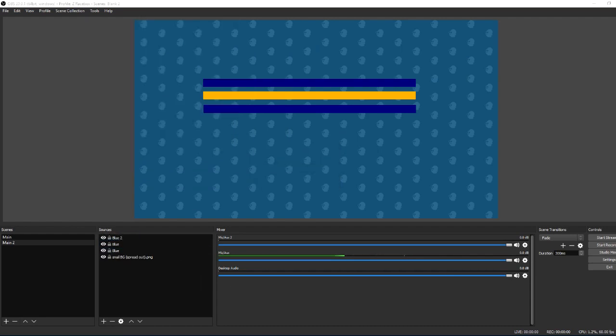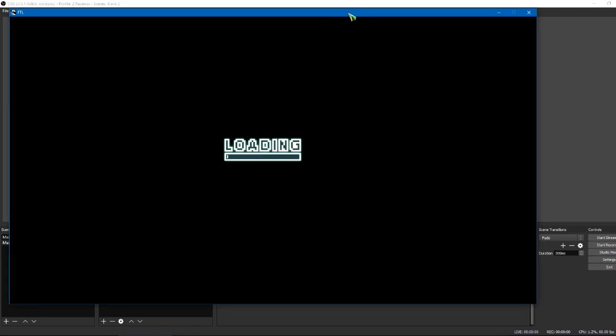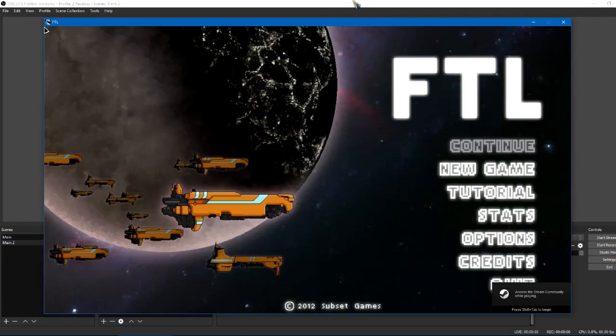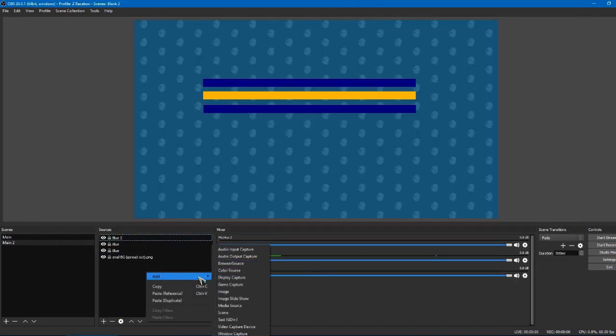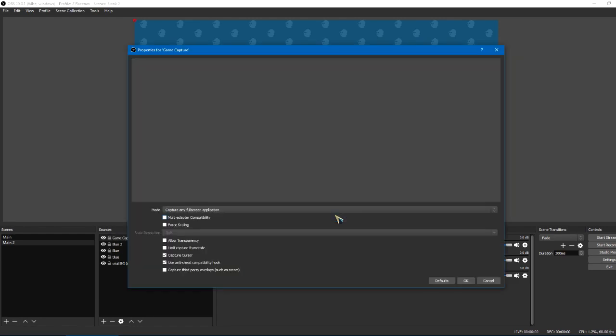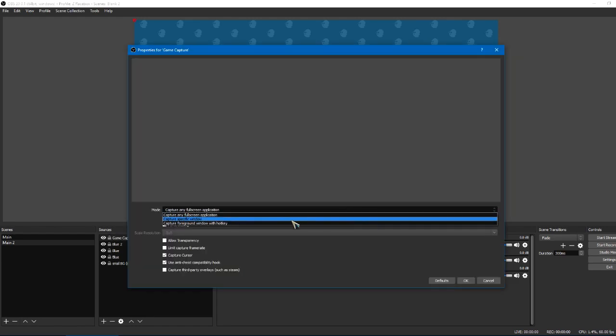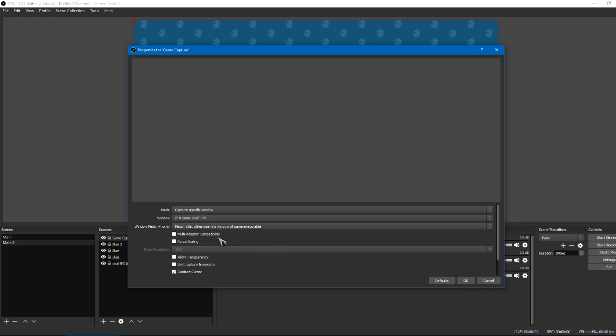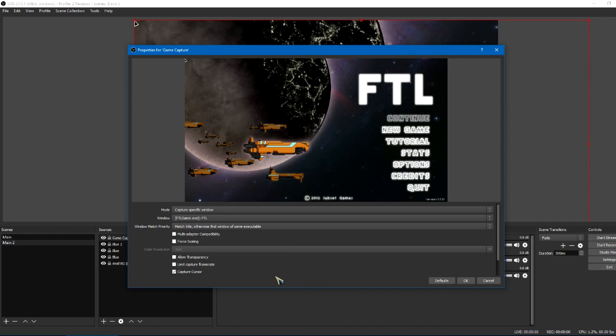Gaming, let me go ahead and open up Faster Than Light so that we can get a good demonstration. Here it is, 1600 by 900 is what I play at. Game capture will only work if the game is OpenGL or DirectX, I think. But capture specific window is the way I like to do it. Just pick FTL out of the list. And there it is.